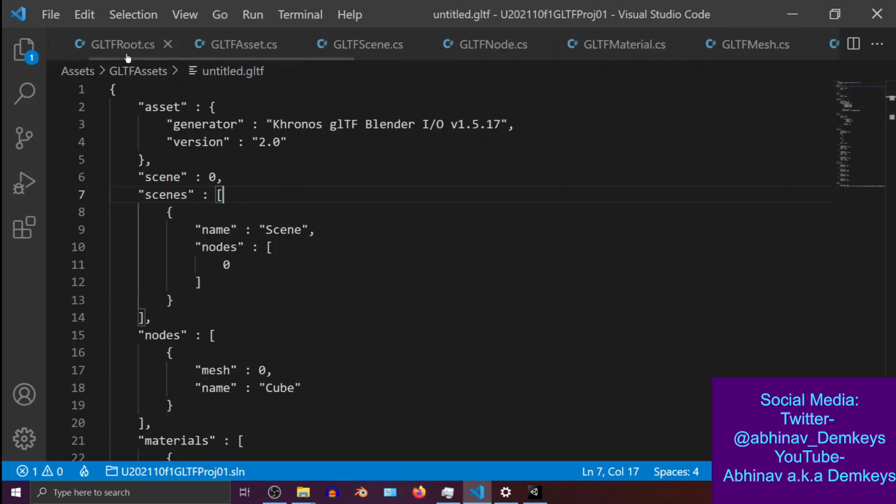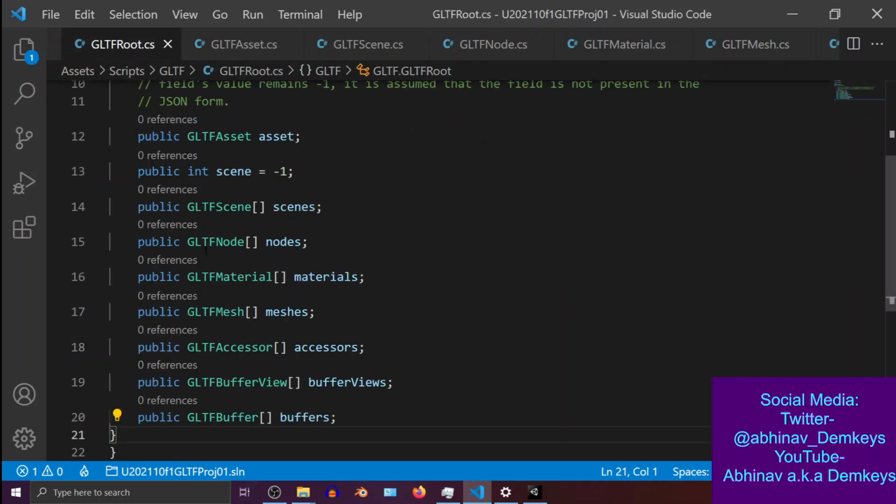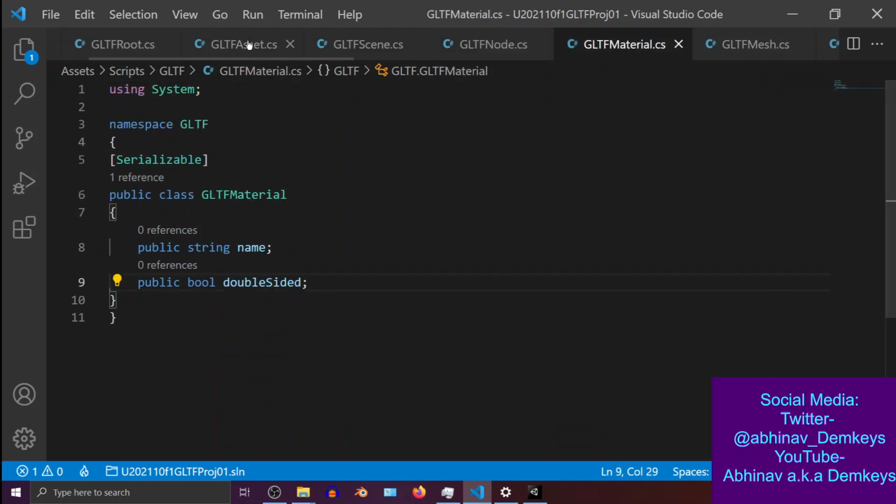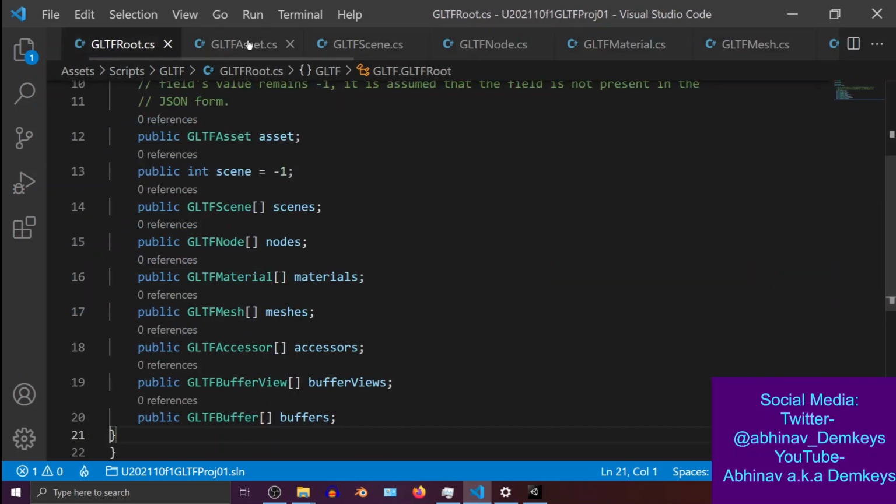I had to create a root, and then a bunch of objects and arrays that are going to hold the data. Of course, all of these types had to be created as well. So you have asset, scene, node, material, mesh, and the various other objects that are usually present in a glTF file. There are some that are missing here. There's actually a bunch of them that are missing.